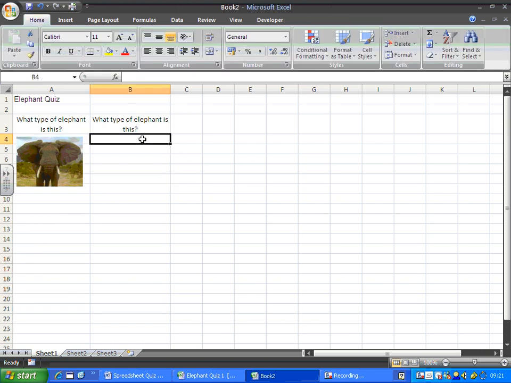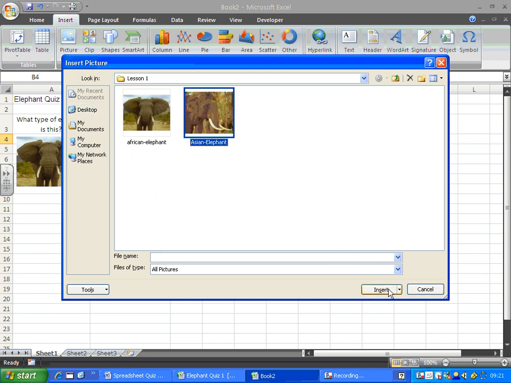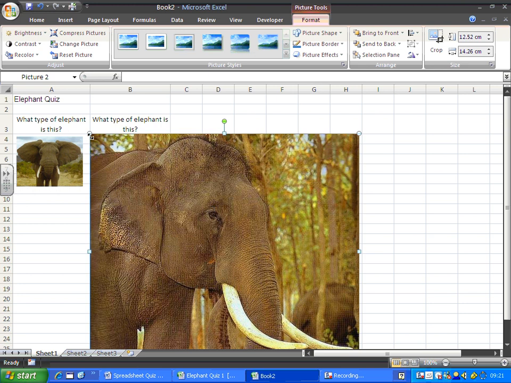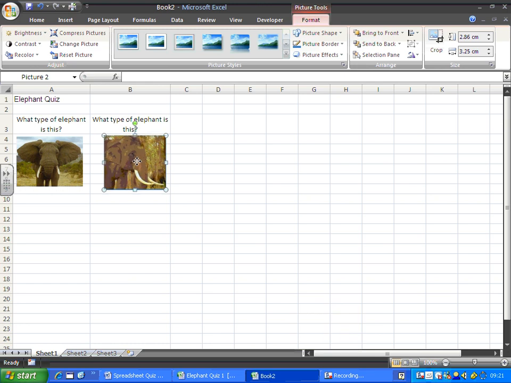And I'm going to do the same for my picture of the Indian elephant. Insert picture. It defaults back to the last folder I looked in, so the Asian elephant's there. Insert another big picture, drag it to make it smaller. There we go. Okay.